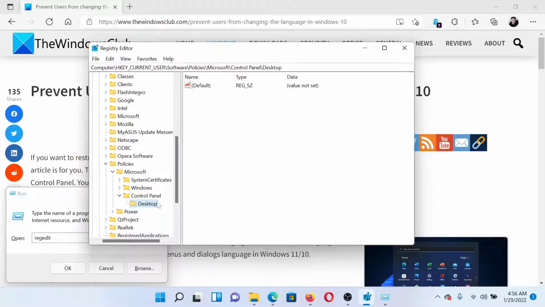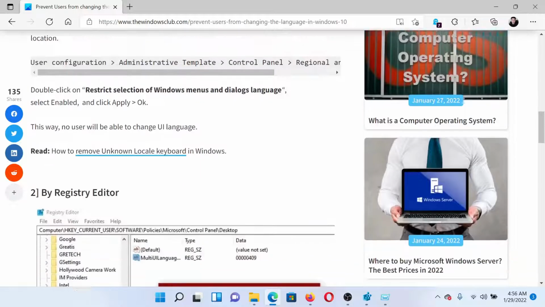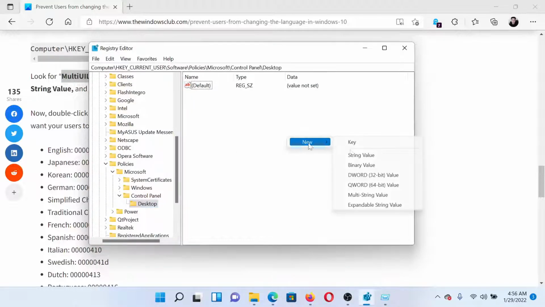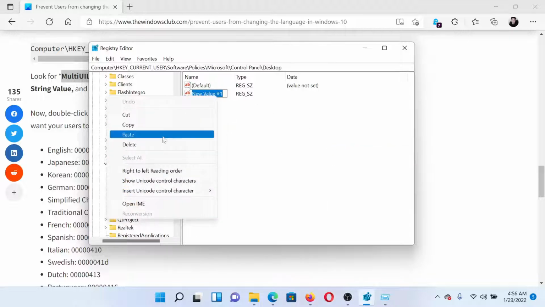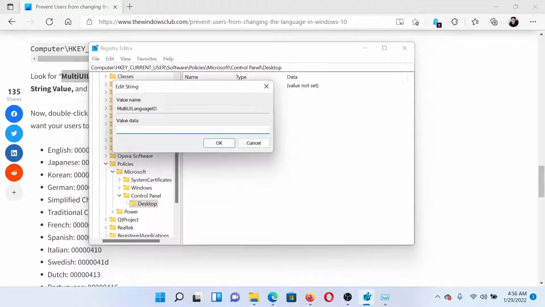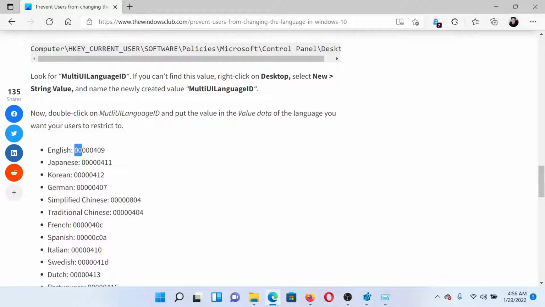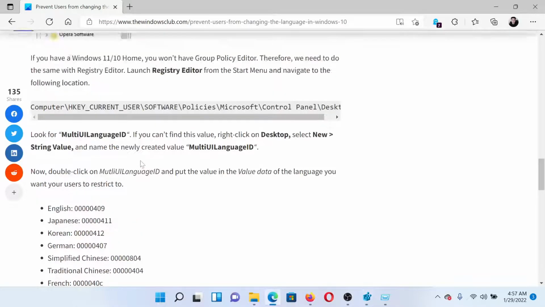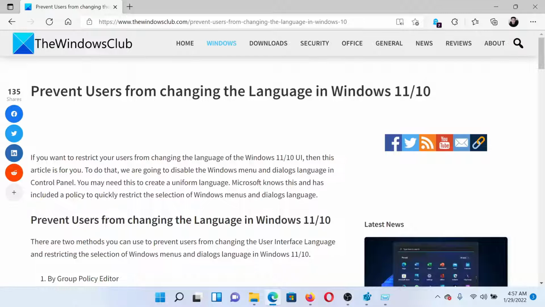Hit enter. Now in the right pane, we need to create a certain string value which is with the name MultiUILanguageID. Right click in the open space, new string value and name it the same. When you double click on it, it will ask for value data. Keep the value data as the name of the language corresponding to the code mentioned here. All I need to do is copy the code, let's say it's for English, and paste it here. And click on OK. Now English has been set as the language and I cannot change it on the computer.